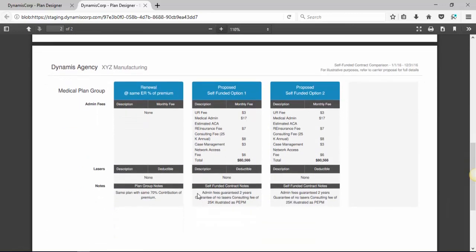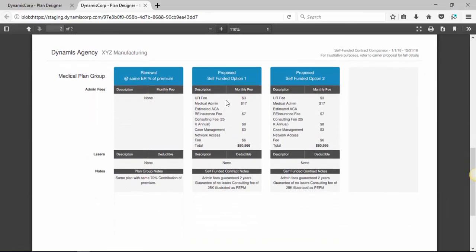If we go down to the second page, we're able to see that we now have an ability to get a breakdown of the administration fees line by line, so that while we show the sum of the admin fees in our first page, here's where we actually get the breakdown of what those admin fees look like in terms of line by line detail. Here's where we would indicate any additional laser exposures. And then underneath, we're going to include our notes. So on fully insured options in the self-funded report, we'll show plan group notes. For our self-funded contracts, we'll show the contract notes that we're able to enter in as part of that contract.